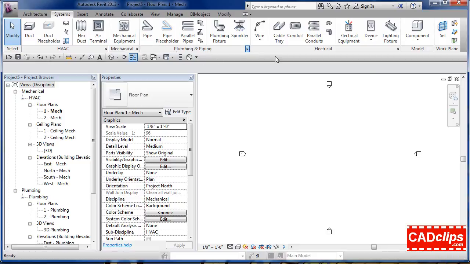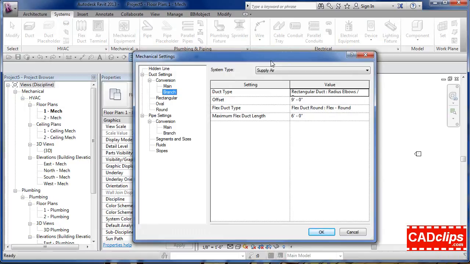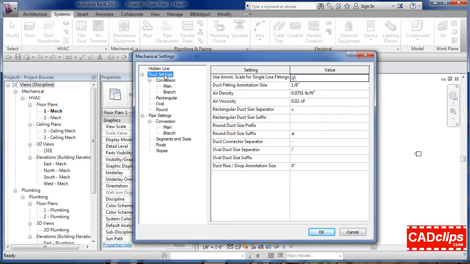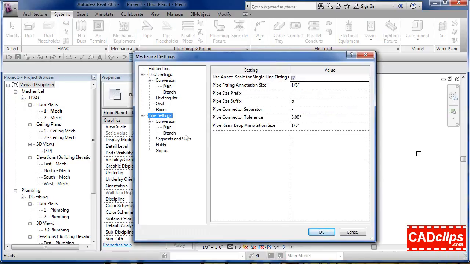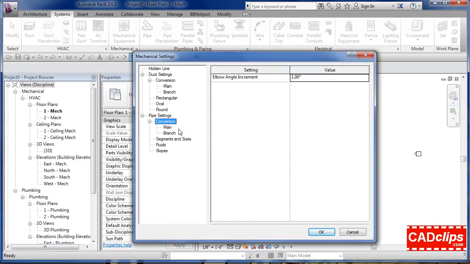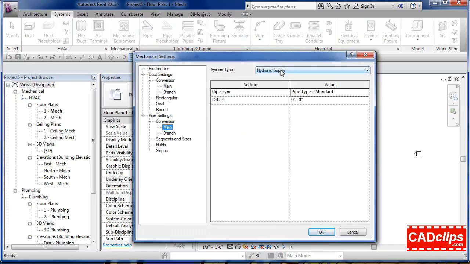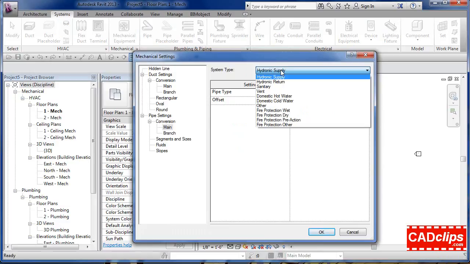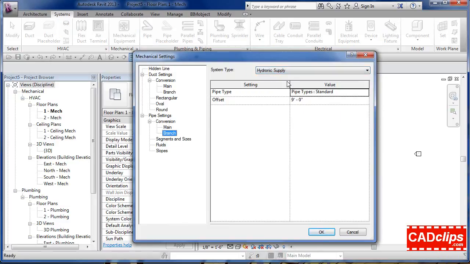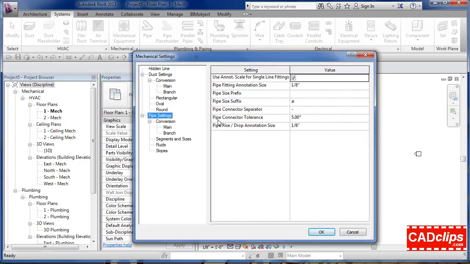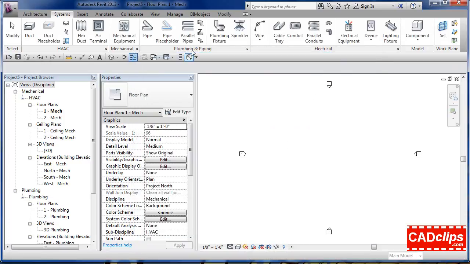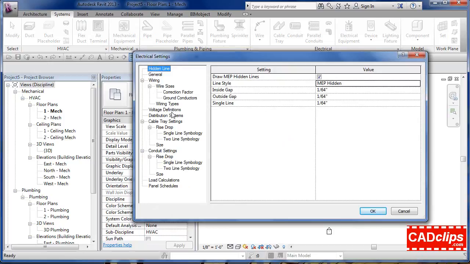So if we go to plumbing and piping, we're going to see it's going to have some settings in there for piping stuff. You'll see it's got the mechanical stuff here, but it also has piping stuff. Conversion, elbows, main, same thing, hydronic, sanitary, vent, domestic, hot water, fire protection, and branch information. Same thing for the different systems. So again, we have offsets and pipe type. So this is piping settings, okay? So that's under here, and then we can click on here and we'll see electrical settings.